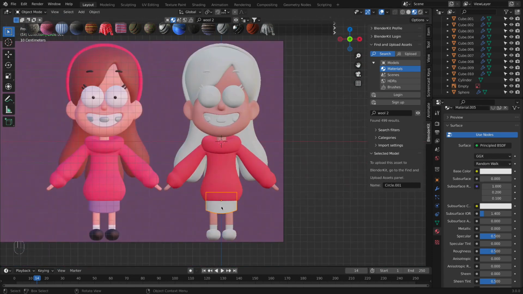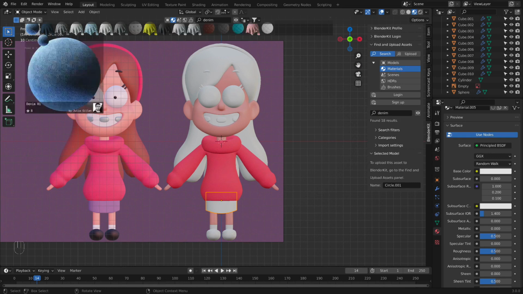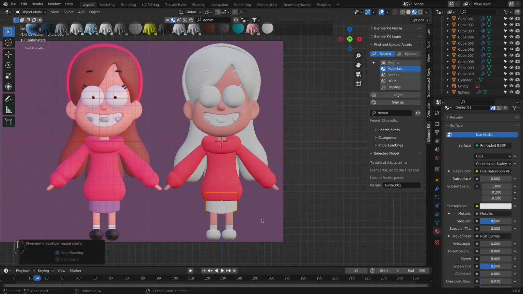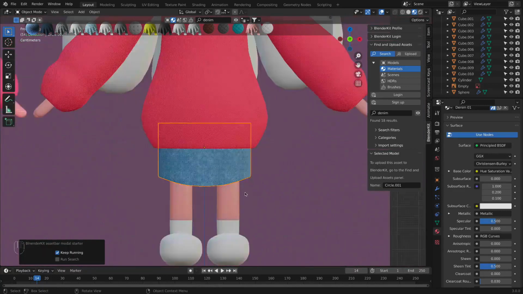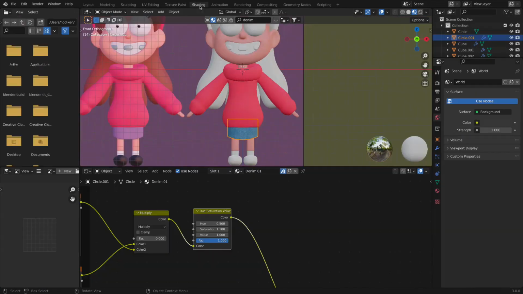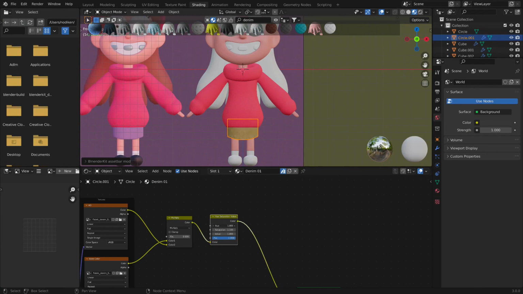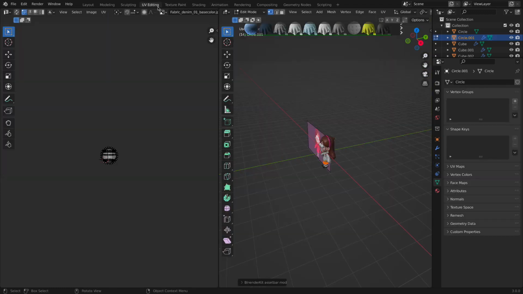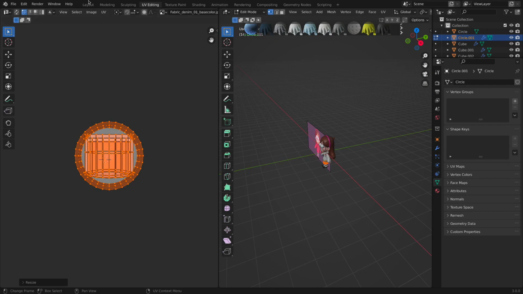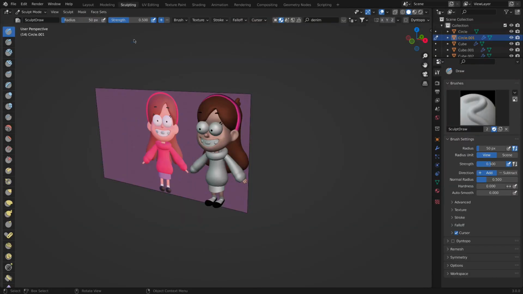And now for the skirt, we want the denim. So I'm going to type down denim. Here it is. So I'm going to add it here. You can see how it looks. And here under the shading, we want to only change the color of it. So let's see if we have it here. Okay, we have it. So I'm going to make it slightly darker. And also let's go to UV editing and scale it up. Let's scale it even more.